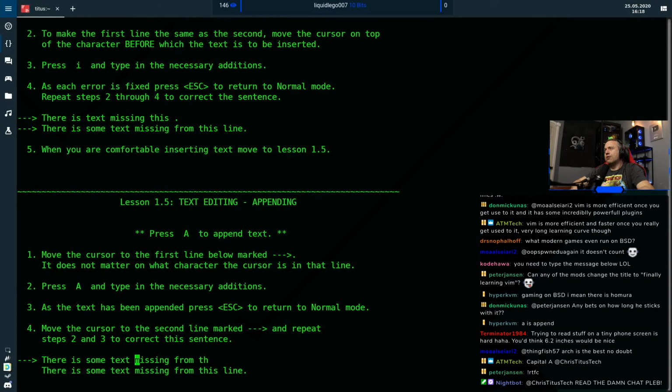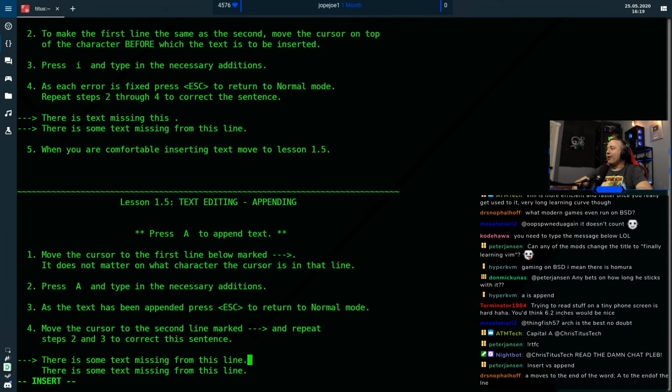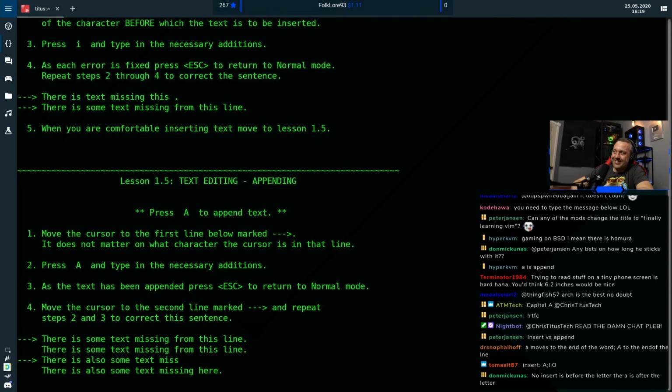Oh. Capital A. Oh. I was like, why are they teaching me the same thing? Vim is trolling me. All right, moving down. All right, capital A. Missing here. All right, yeah.